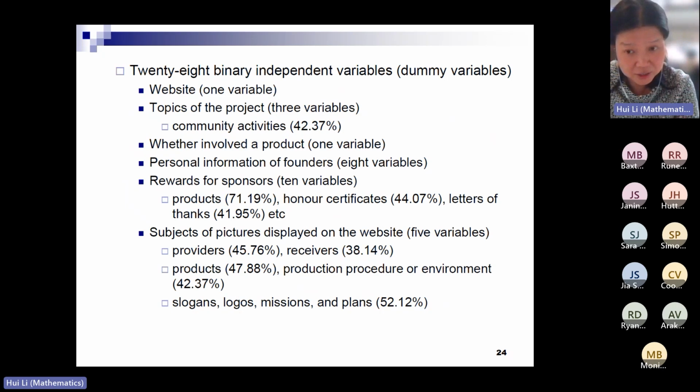Whether the personal information of the founders, or the proposers, has been revealed on the website, we create 8 variables. For example, whether the pictures were there or whether they supported other projects. We also created 10 variables to indicate rewards for sponsors. For example, whether the rewards will be products, which takes 71%. Some projects wouldn't reward products; they would issue honor certificates. For example, 44% of projects offer a certificate. Some projects also offer thank you letters, about 42% of projects.